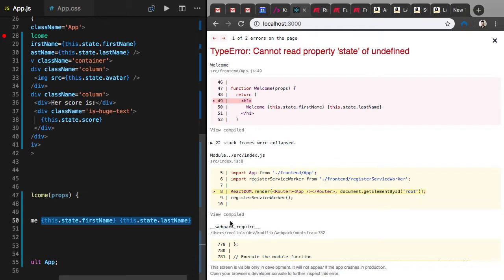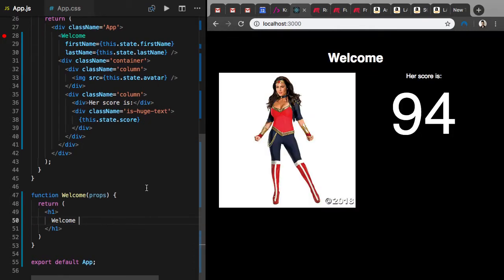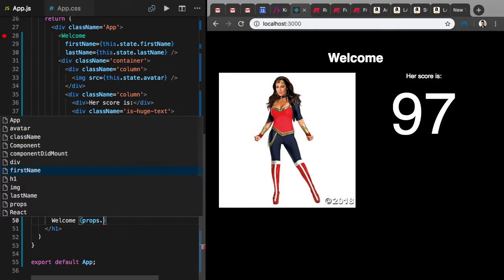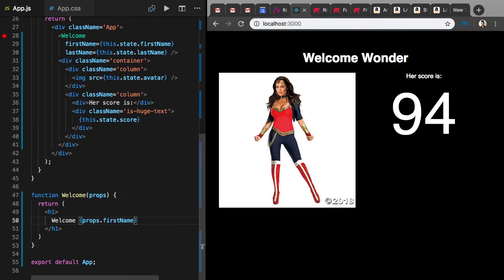So you'll tell me, how do we display welcome wonder? Say it again. Jim? So this is an object. We don't have this. We just have props. Props of what? Correct. Look, boom. Right? How do we display the last name? Correct. The same, right? It's the same thing all the time.